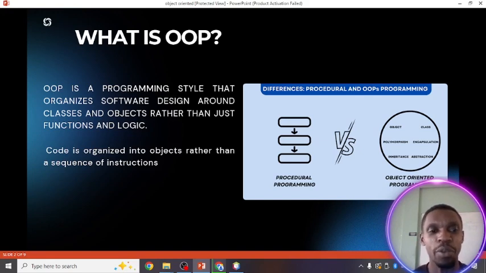Object-oriented programming is a programming style that organizes software design around classes and objects rather than functions and logic. So if you're from a programming language like C, there you had procedural programming, whereby you would organize your functions in a procedural way. But in object-oriented programming, it gives you the capability to organize your software in classes and objects. So we shall look at what classes are and what objects are.